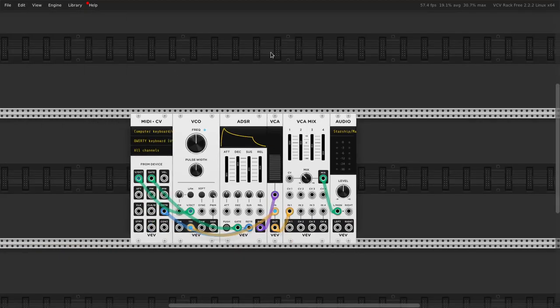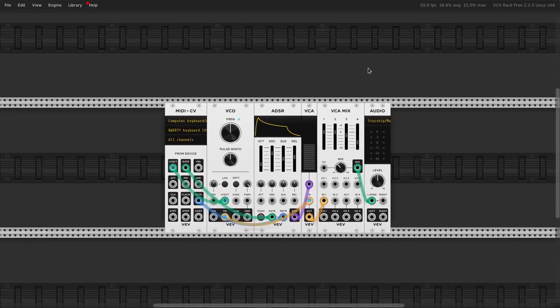Yeah, so that's basically it for this episode. Polyphonic cables, a very useful tool that we have in our virtual toolbox.